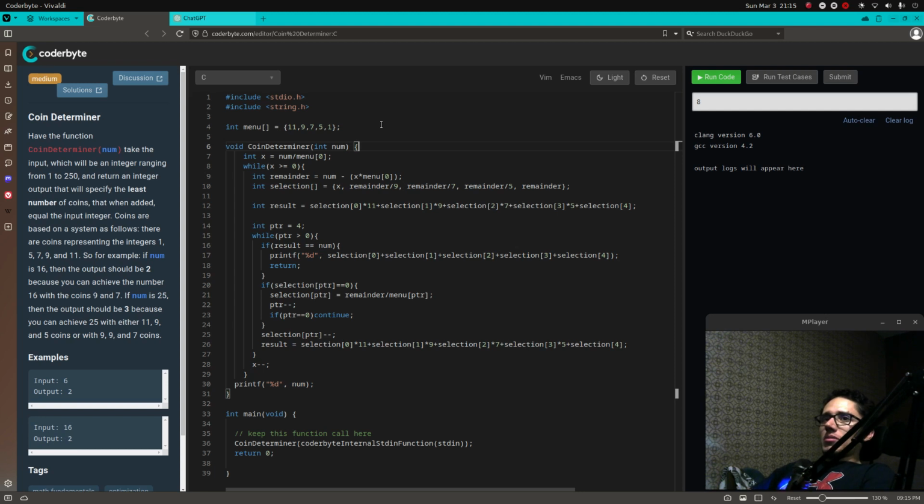So the problem is as follows: coin determiner. Have the function coinDeterminer with an int parameter num. Take the input, which will be an integer ranging from 1 to 250, and return an integer output that will specify the least number of coins that when added equal the input integer. Coins are based on the system as follows. There are coins representing integers 1, 5, 7, 9, and 11.